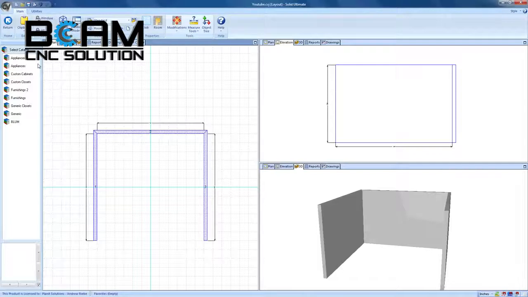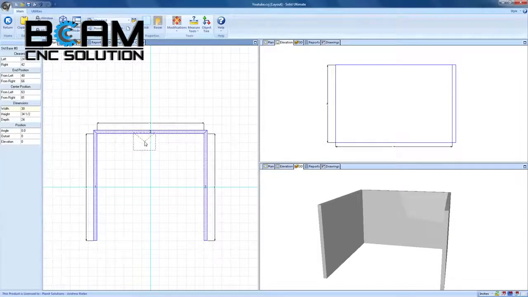We can do this by first clicking on our Custom Cabinets catalog. Then we will click on the Base Cabinets category. And finally, we will just click and drag the STD base object from the library to wall 2.